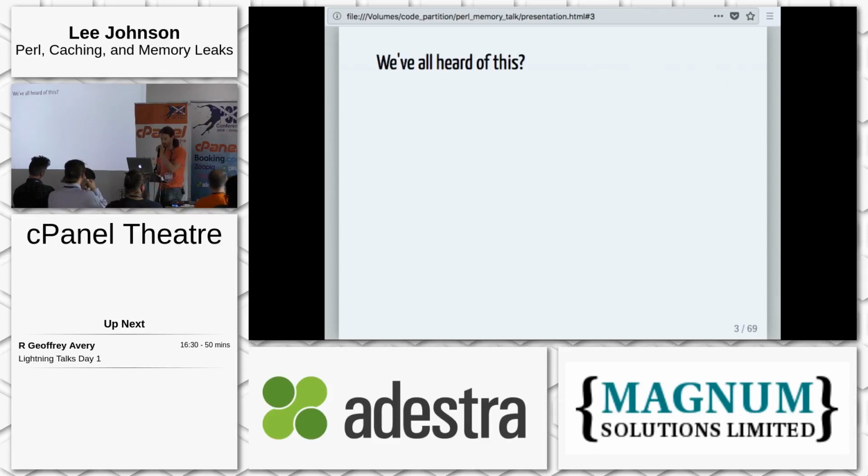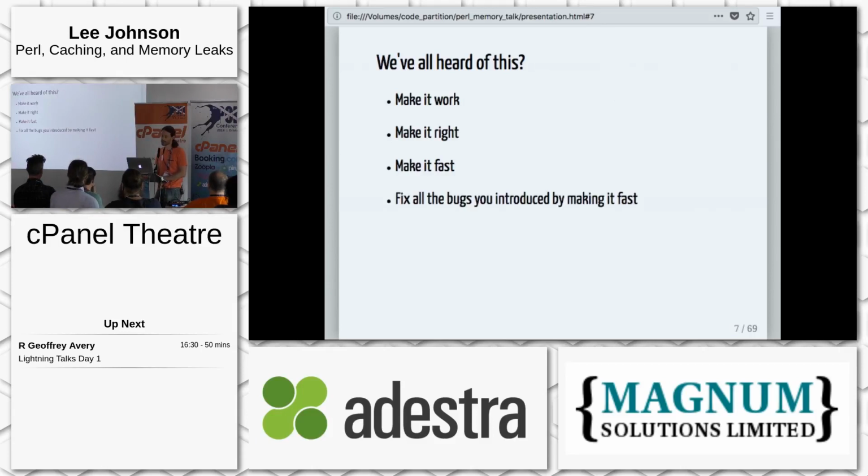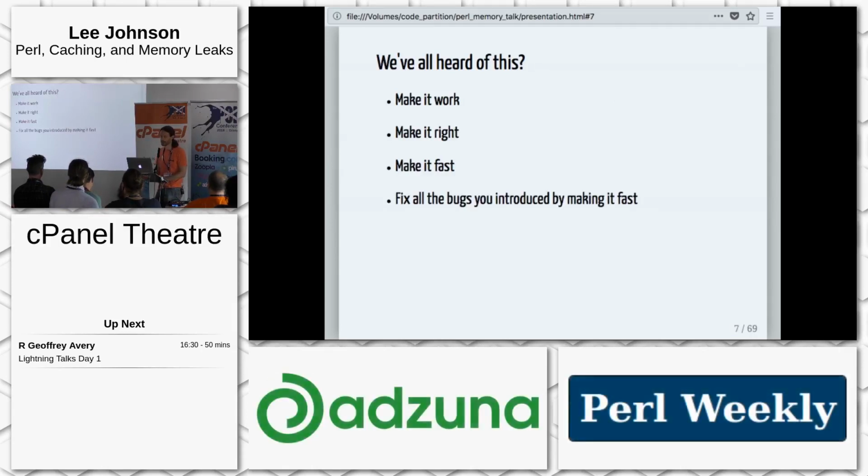Ovid actually mentioned this in his presentation. We've all heard of this: make it work, make it right, make it fast. And the oft missed additional clause is fix all the big bugs you introduce by making it fast. And one of the ways we make things fast is by using caches. And if you have enough of these, you might end up with memory leaks or other issues. More on this later. First, a little recap.